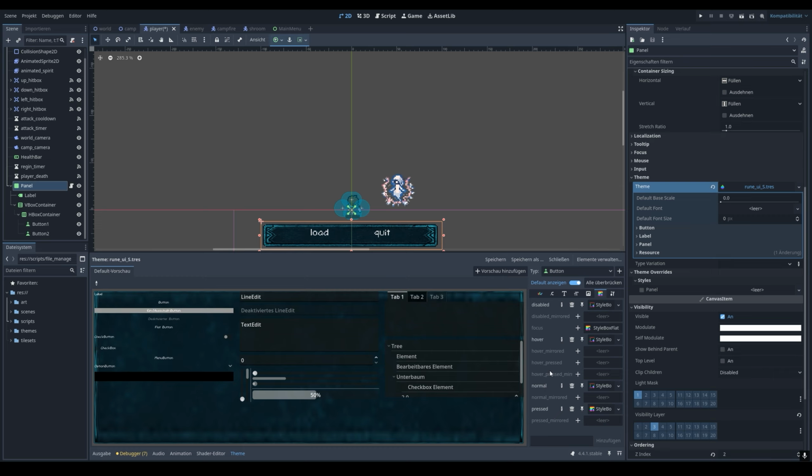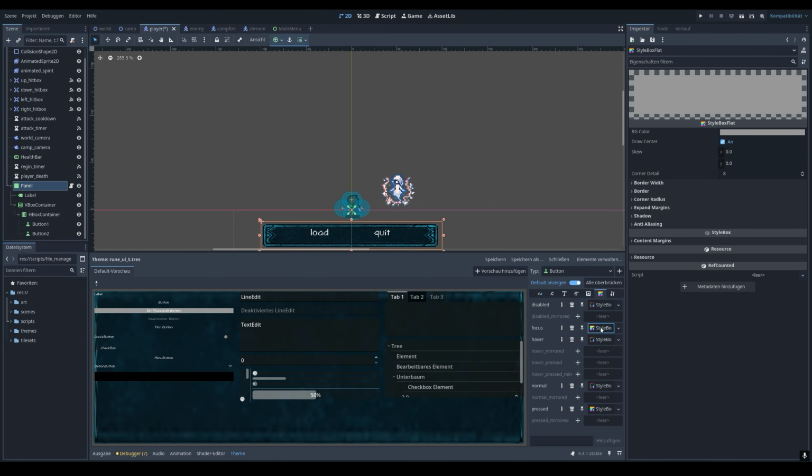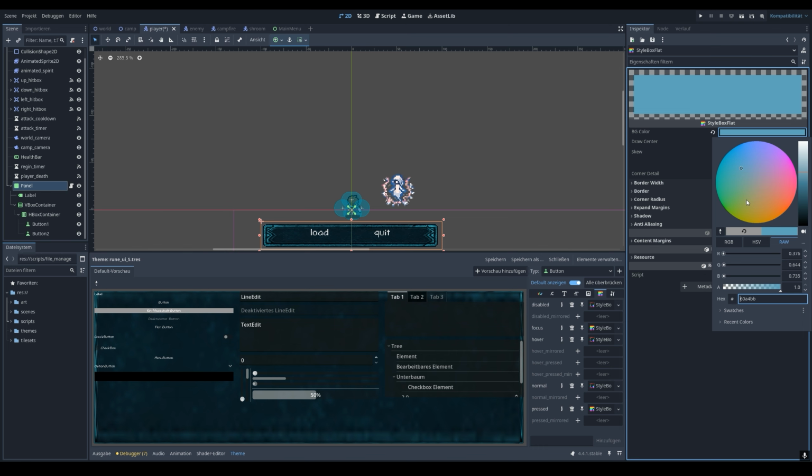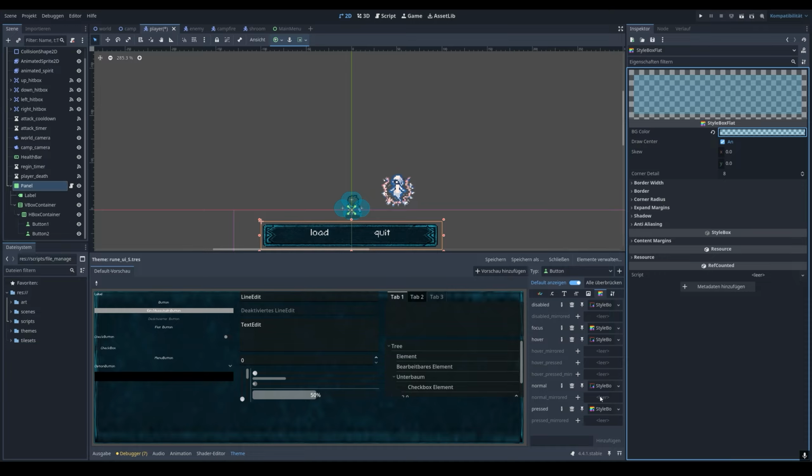Make sure to assign a style box empty to the states disabled, hover and normal. Now choose the two colors for the focused and pressed states. I'm sticking to the colors I used for the panel background and going with a pretty high transparency. That way you can still see a bit of the background shining through the buttons. Looks pretty neat, right?